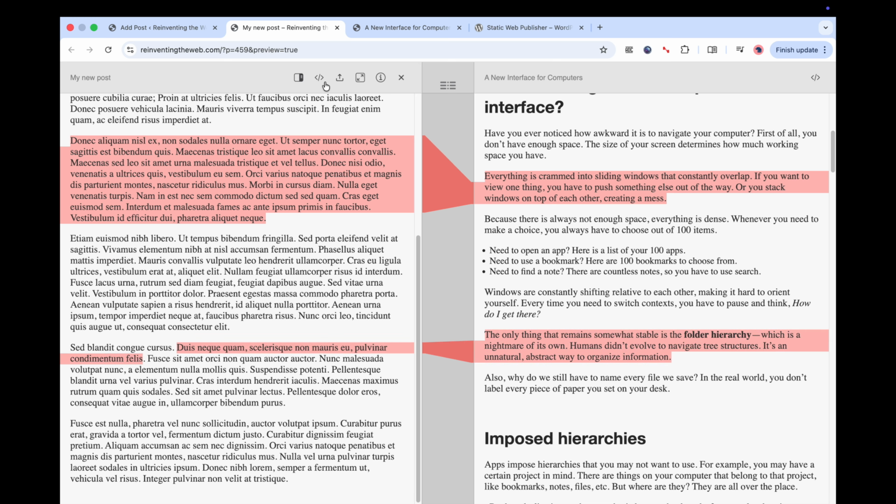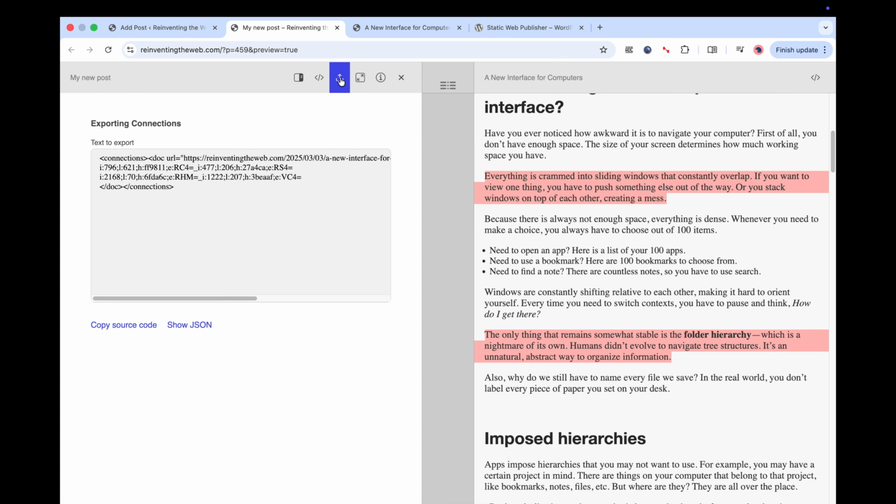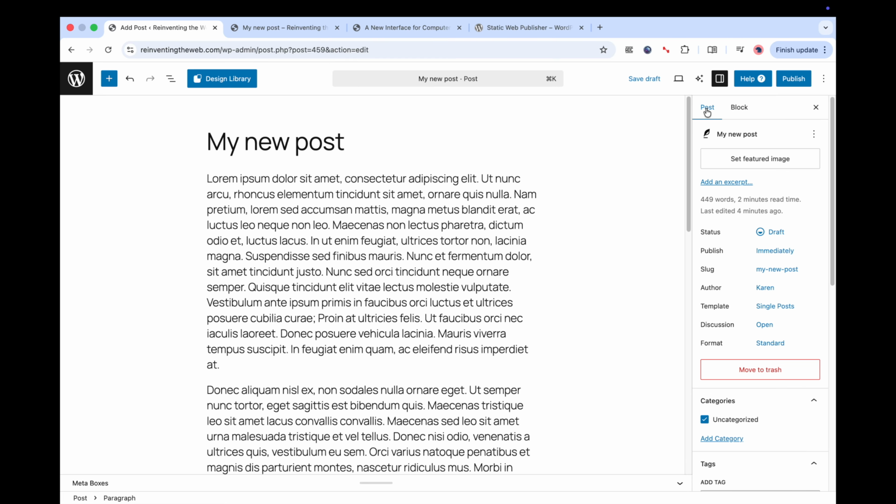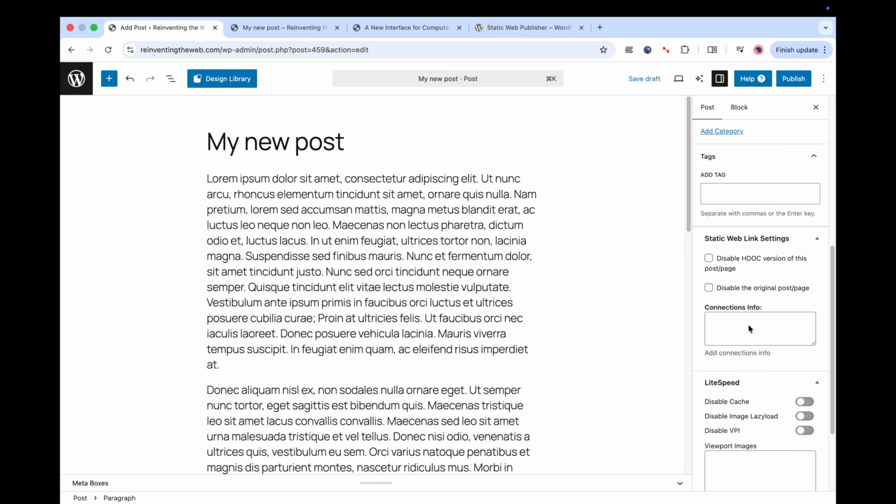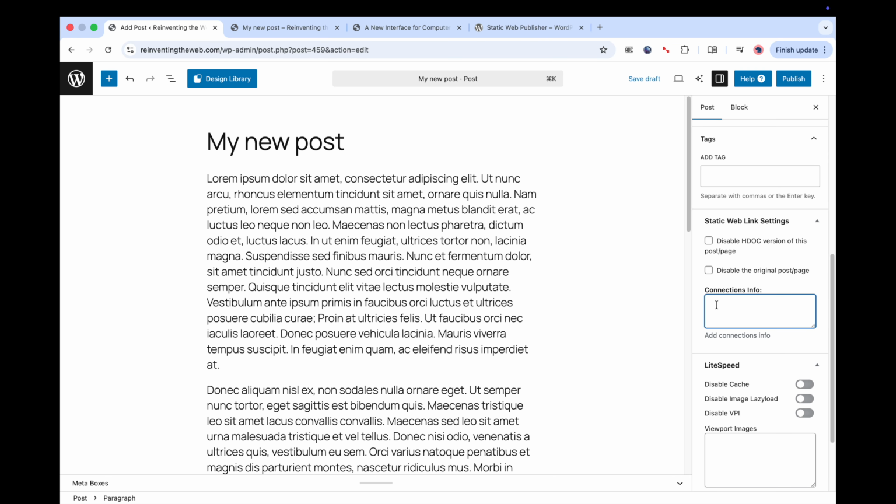Once all the links are created, it's time to save them. I press this button and copy the source code. Now I go back to the editing page. I find the field called Connections Info. You may need to make sure the Settings tab is selected, and within it, the Post tab. I paste the source code into that field and save the draft.